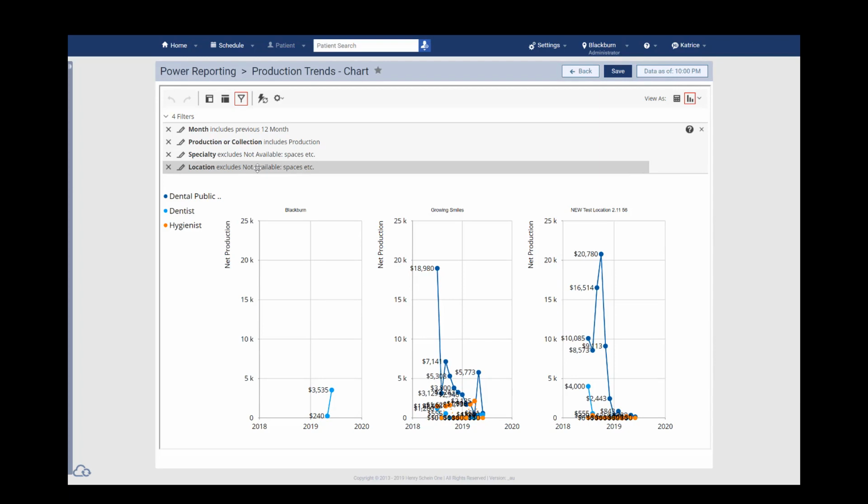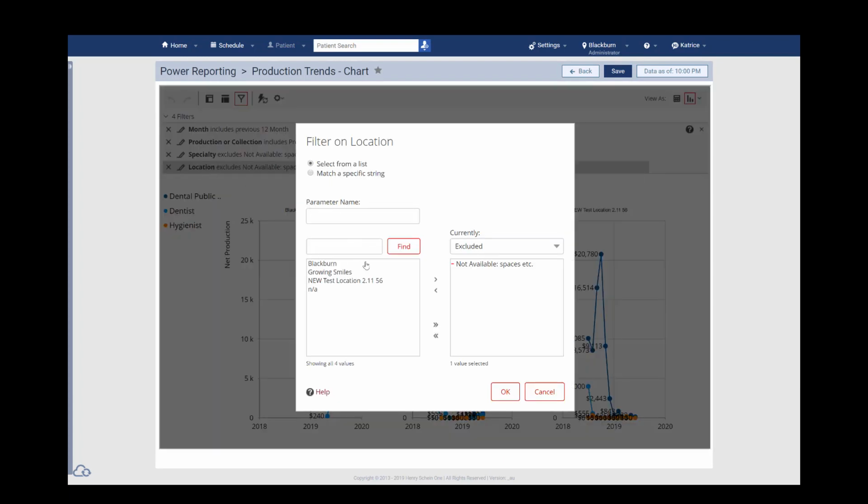Now, the thing to note is that this particular report is very useful when you look at it on a location basis. So as an example, I'm actually going to go ahead and choose the one location. I'm just going to choose Growing Smiles here, and click this arrow, add selected, so it heads over to the right hand side.